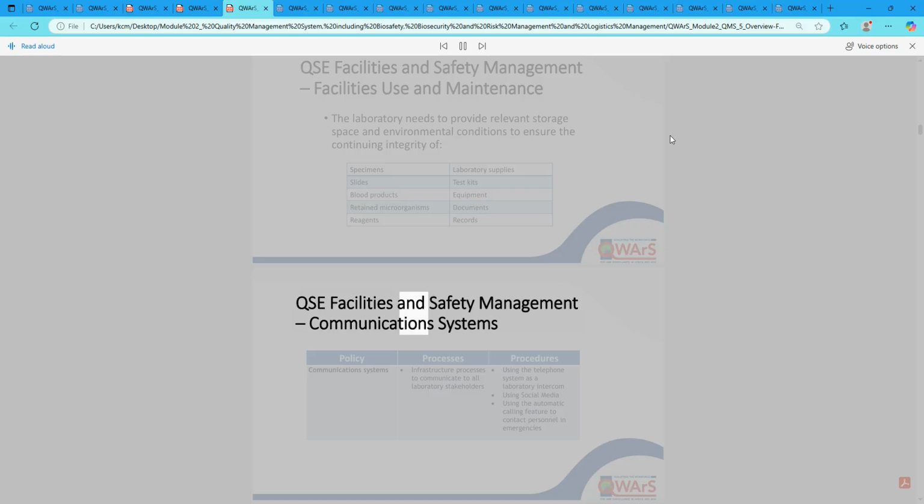Facilities and Safety Management, Communication Systems. Policy, processes, procedures. Communication systems infrastructure: processes to communicate to all laboratory stakeholders, using the telephone system as a laboratory intercom, using social media, using the automatic calling feature to contact personnel in emergencies.